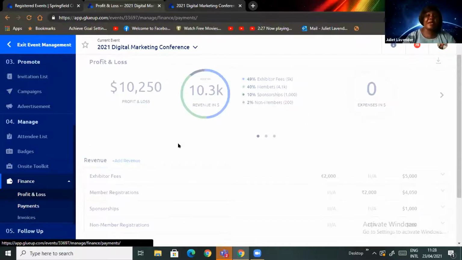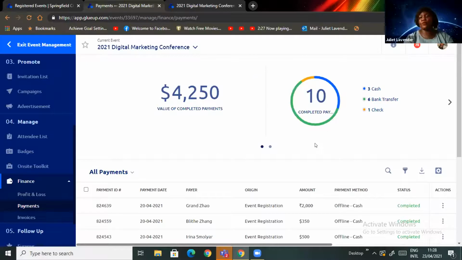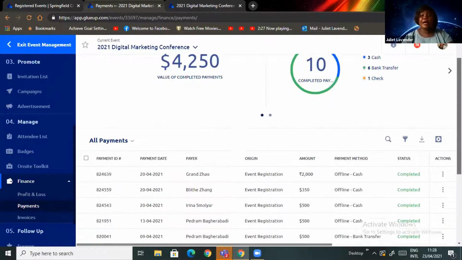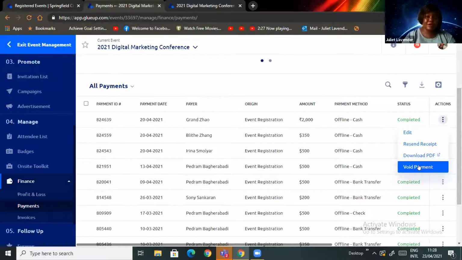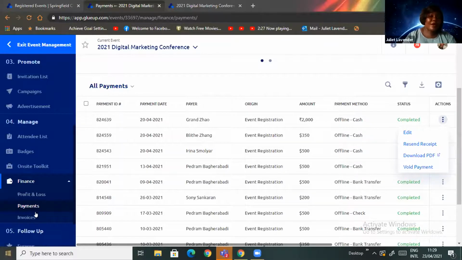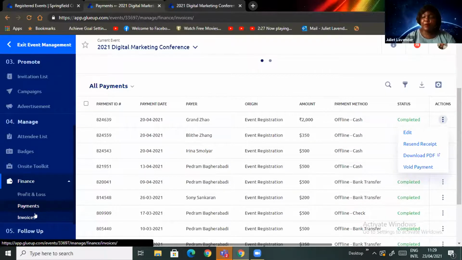And then for the payment itself, it also gives you the individual payment, or where the money came from. So for example, we have cash, we have bank transfer, and we have check. By this, you're able to see the payment method and also the status. If you want to void the payment, there are also terms and conditions that you would have set as an organization, so that when anyone wants to void the payment, they follow the terms and conditions that you have set. You can also create invoices from the platform.